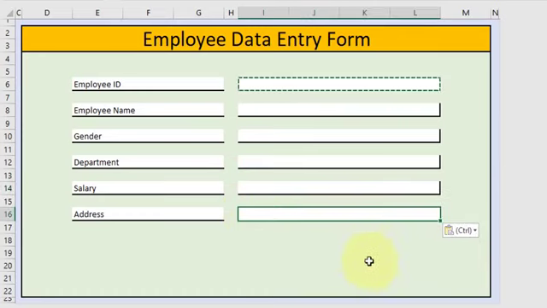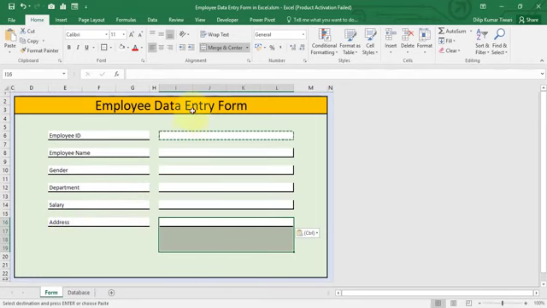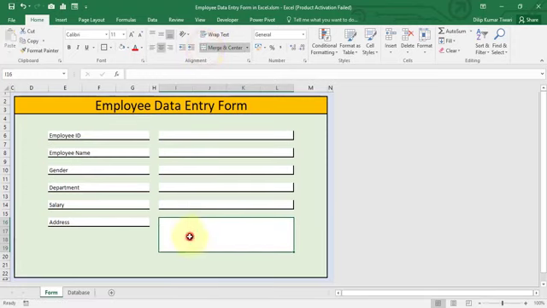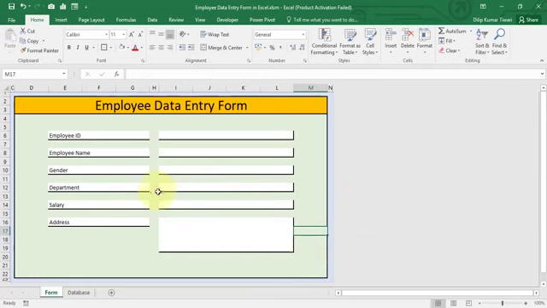But address should have a little bit of extra space, so we need to merge a couple of rows as well. So let's select all these rows, like row number 16, 17, 18 and 19. So I16 to L19, and click on merge and center, right? And again select this address field, and press Ctrl 1 and apply the bottom border and the right side border. Okay, that's it. So we have created the text fields here.